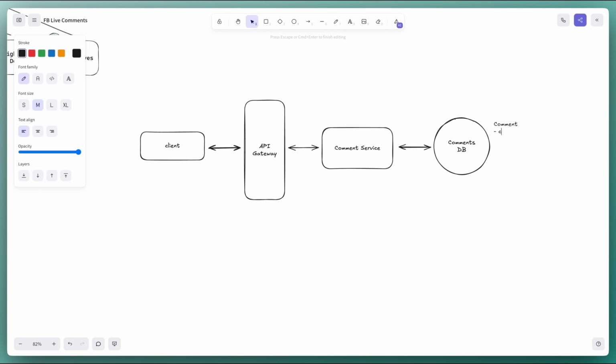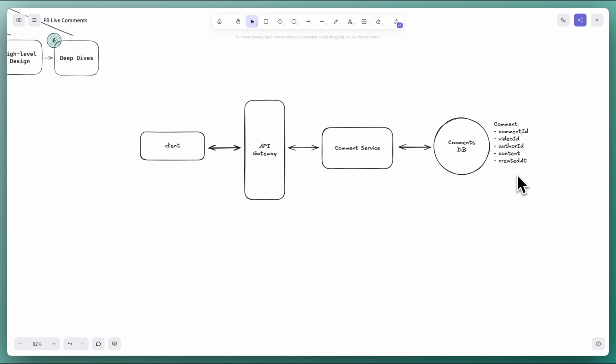A comment's going to have some comment ID. That's going to be important. It's going to have the video ID that this comment was placed on. It's going to have the author ID. And then it's going to have the contents of the comment, the text of the comment, probably some created at field is going to be necessary. And so in terms of our query pattern, we're going to be querying by video ID a lot. So we'll want an index on that. We're also going to be sorting by the created at column, so that'll be important as well.